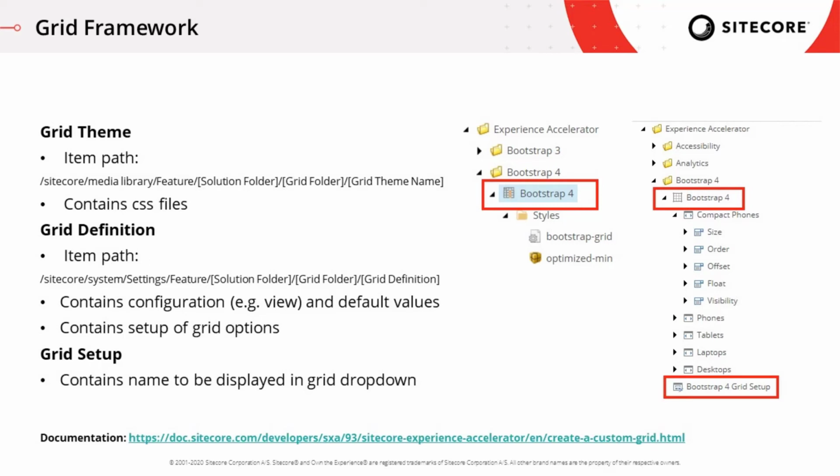Yes, and another option is, for example, if you need to touch the grid view file, you're also invited to copy one of the existing ones just to assign your customized view file, let's say for the body grid, to your grid definition item.